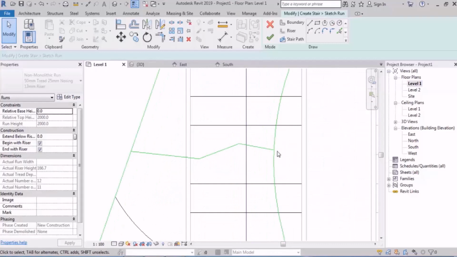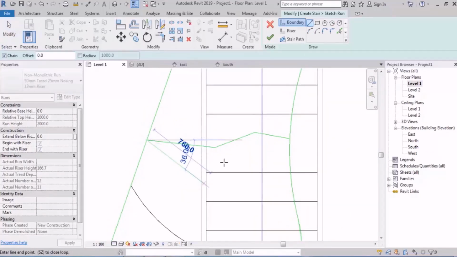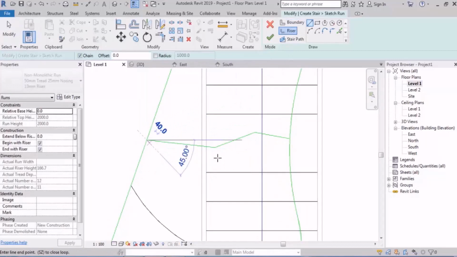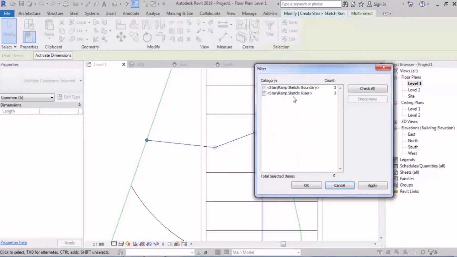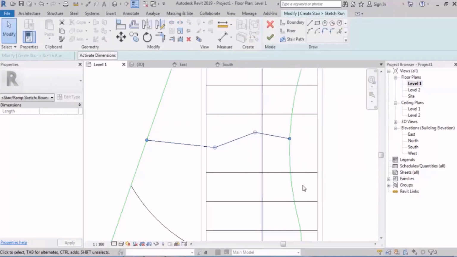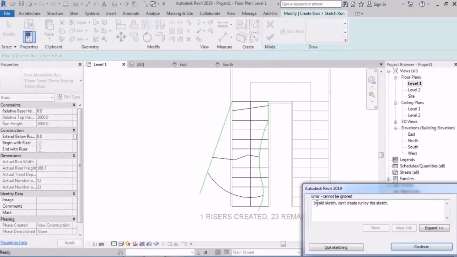Now, is it possible to change this to a riser? No. But there is something you can do, and that's to draw on it. Oh, I'm drawing with boundary. I select the riser first and draw it. Now, how should I delete the boundary? Filter, you need to select it first. Filter, activate the boundary, and delete it. Alright, so let's click on finish. Oh, invalid sketch. Still wrong.